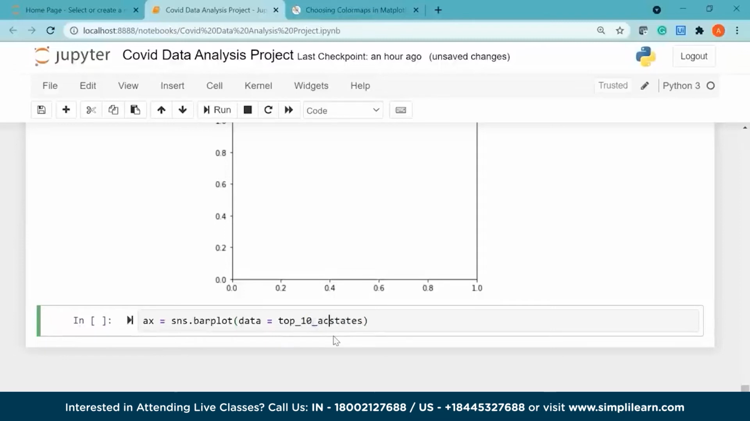This is actually active states. Alright, and now I'm going to use the iloc function and take the first 10 states. So I'm using a colon and then giving 10 as my value. iloc is for index location.